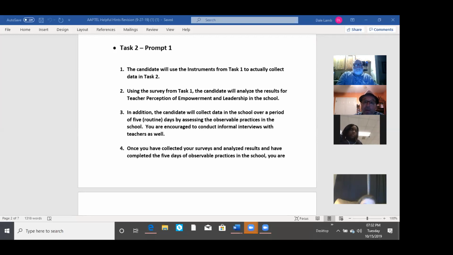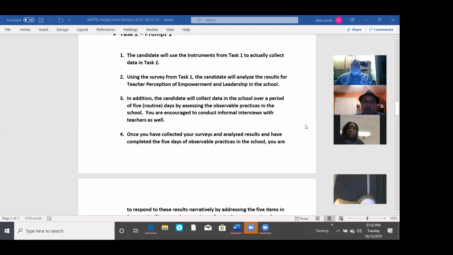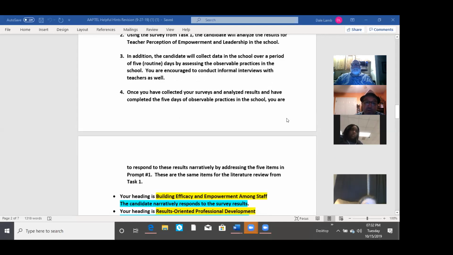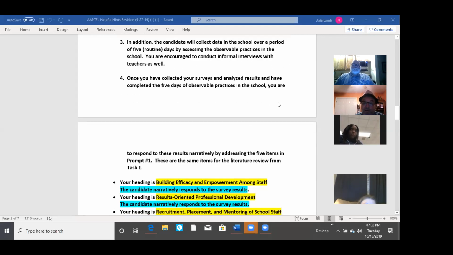Over these 5 routine days, you're going to assess by observing practices in the school. What do you see? Again, this goes back to that qualitative data research that he's talking about. You're encouraged to conduct informal interviews with teachers as well. That's a part of the qualitative process. Once you have collected your surveys and analyzed results, and you've completed the 5 days of observable practices in the school, you're to respond to these results narratively by addressing the 5 items in prompt 1.